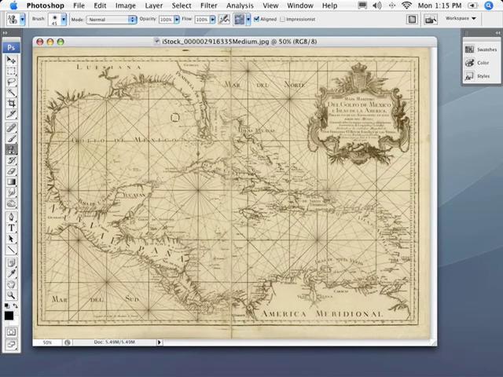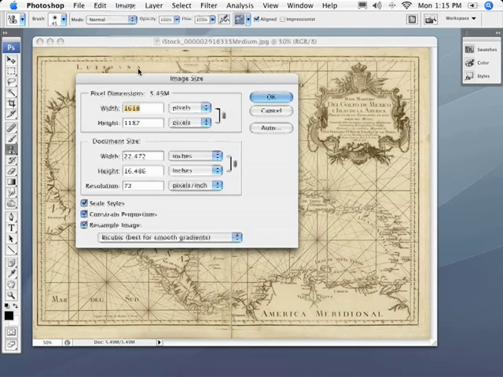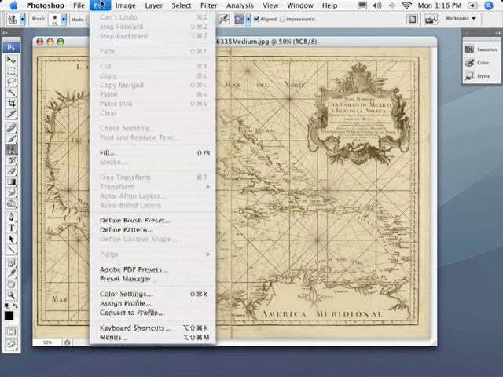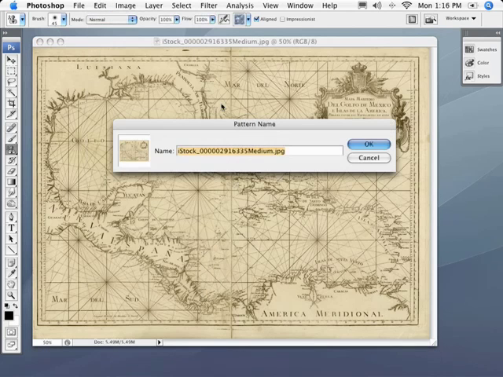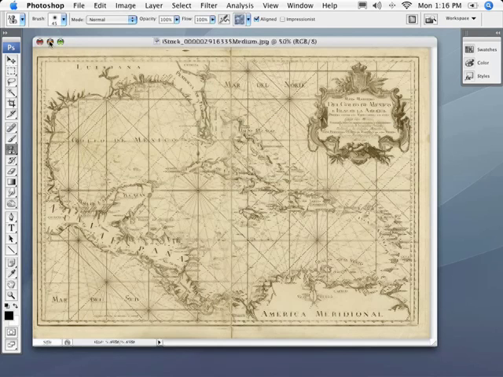This is a relatively high-res, old-fashioned looking map here. If I go into the image size, you can see it's relatively large, 22 by 16. And all I'm going to do with this file is simply define it as a pattern that I'm going to use in the text. So I'm simply going to go under the Edit menu and go to Define Pattern. And I'll just give it a quick name. We'll call it map.